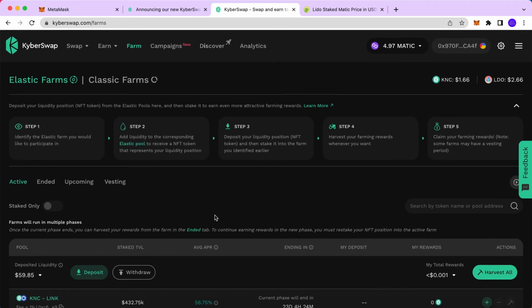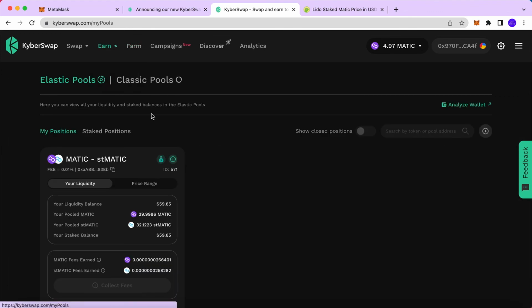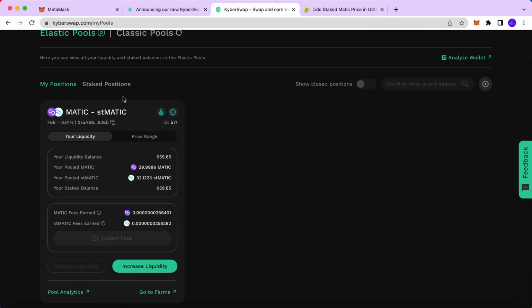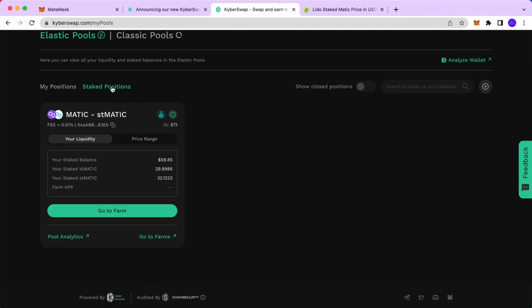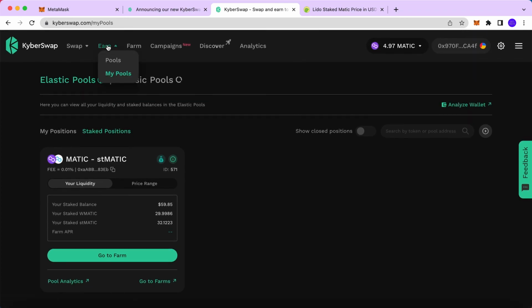So now that I've deposited and staked my liquidity into the farm, I can go back to my pools and then I can see my positions as well as my staked positions. So now since I've staked, it shows up here. So I can easily manage all my different positions in this earn and my pools section. Thank you guys. Have fun yield farming.